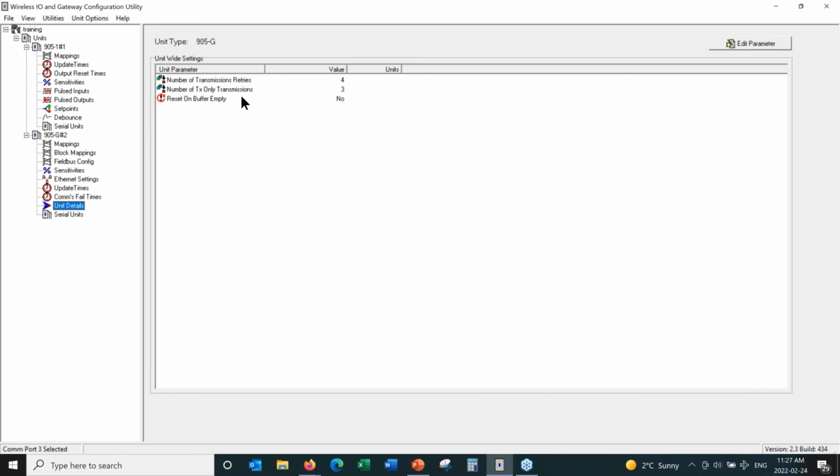Then we have some unit details up here. Number of transmission retries. So this radio, if it does not get an acknowledgement from the opposite end, is going to try 4 more times. And if it's sending to a one-way device, that is a receive-only device, then it's going to send the message 3 times because a one-way device cannot send back an acknowledgement.